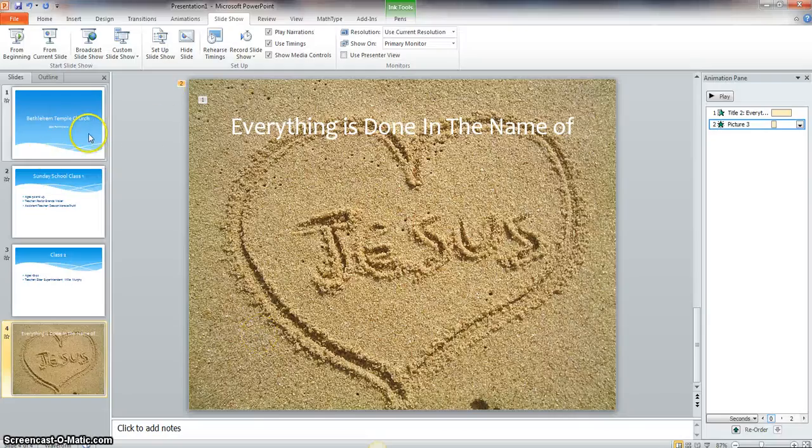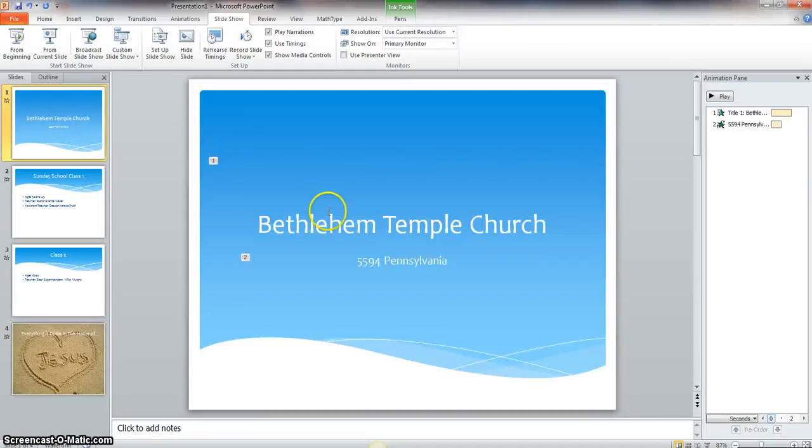Now, let's say this happens here. Let's say that you want the title to come out as soon as the slide comes up. This is what you would do. You will go here, since the title is number 1, you will click on number 1, you'll click the down arrow, and you could click on start with previous. So that means when we go through the slideshow, as soon as this slide comes up, the name of the church will come up as well.